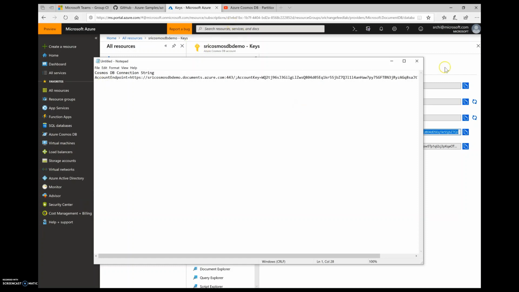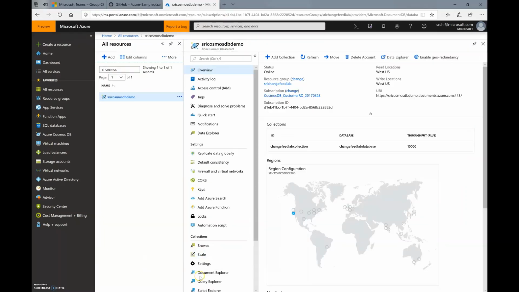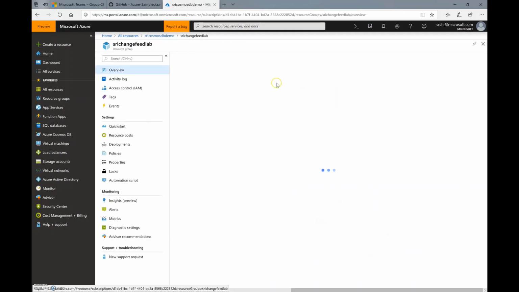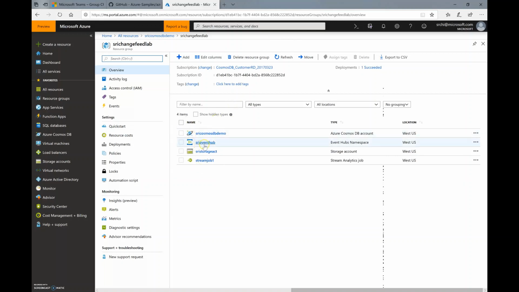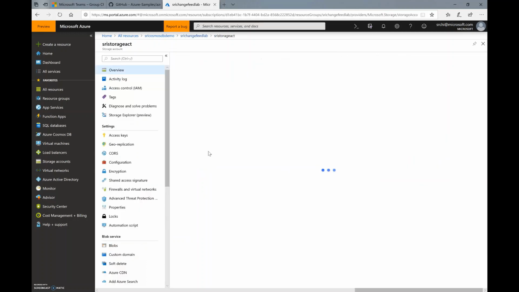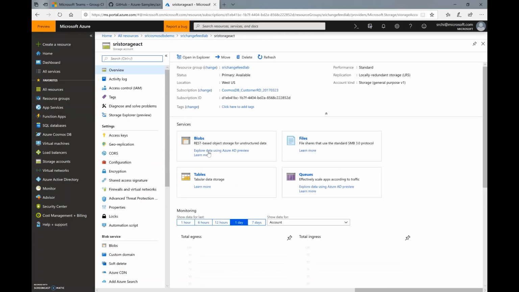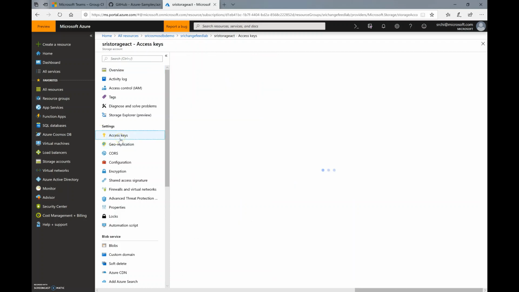Okay, that's done. So next, we're going to get the account key and the connection string for the Azure storage account we created using the Azure Resource Manager. To find your Azure storage account, go to the overview of your Cosmos DB, and then click the resource group. For example, I'm going to select the Shri Change Feed Lab, and this will show us all the resources we've deployed in our initial step. So here you should find your storage account. In my case, it's the Shri storage account. So once we get here, what we need to do is take the access keys.